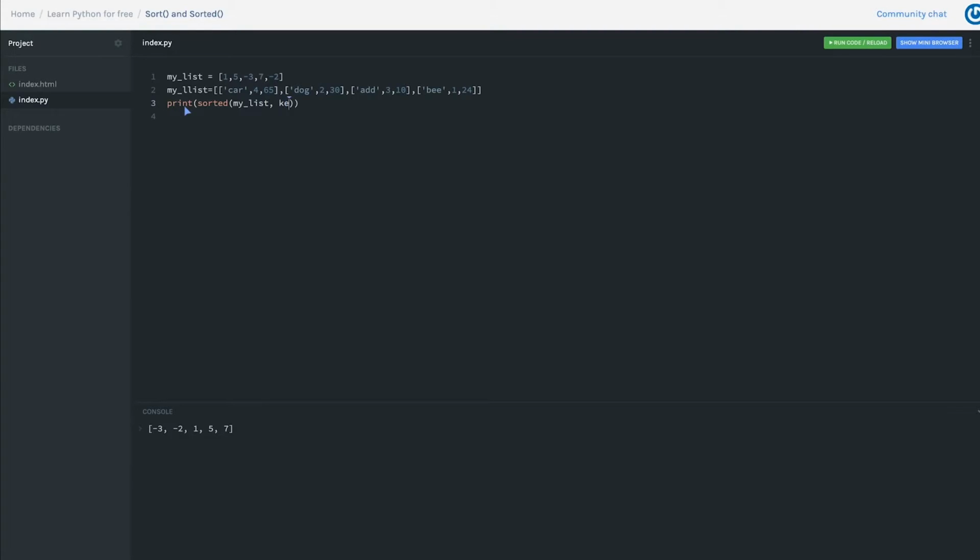So we can say key, and then we input the name of the function that we want to use. In this case, the absolute function. If we just do that, they will now be sorted in order of the number, regardless of whether it's a positive or negative number. So you can basically put any function inside this key and it can get kind of convoluted and complex. We'll try to cover this in a later tutorial.